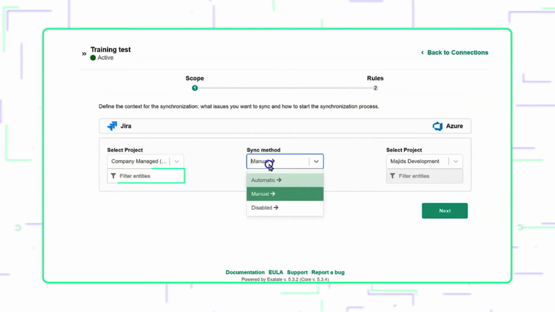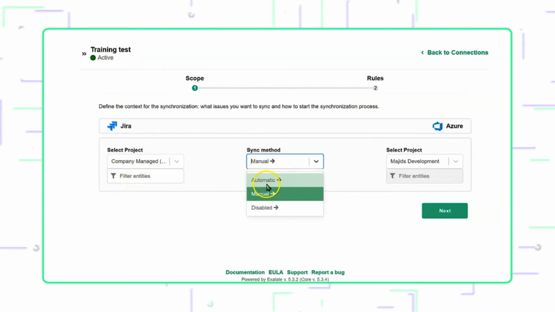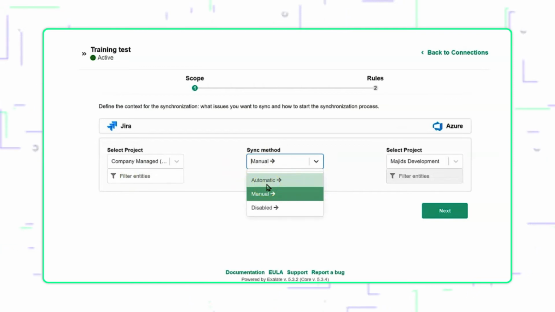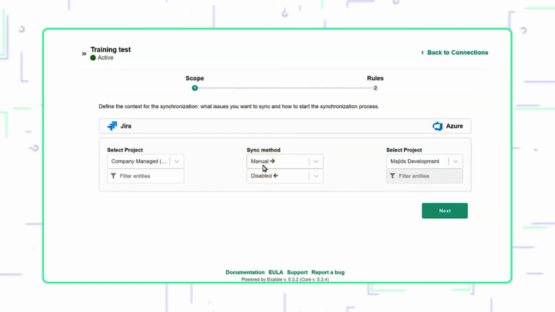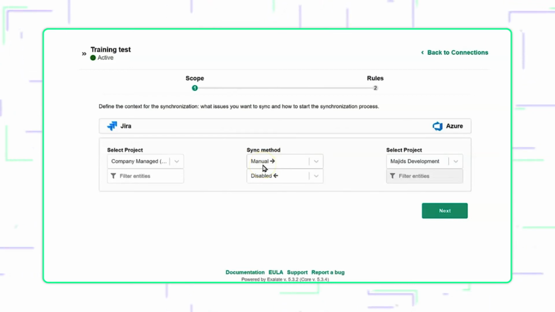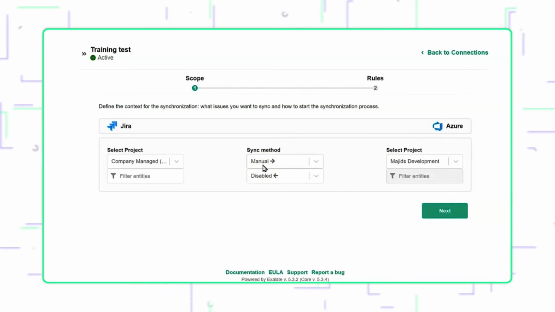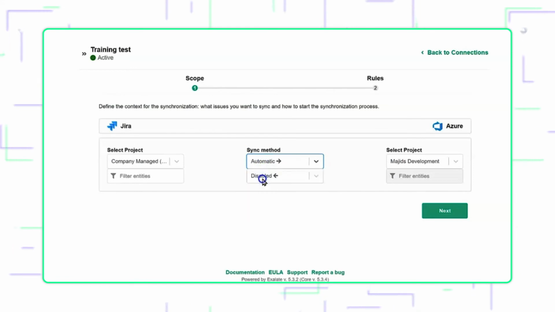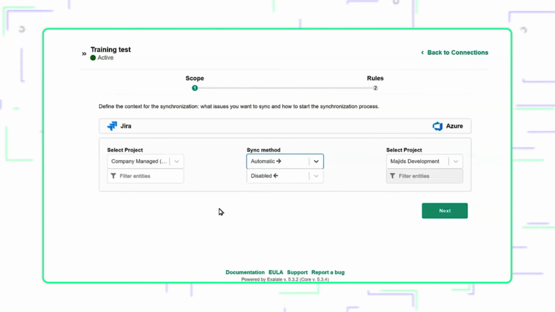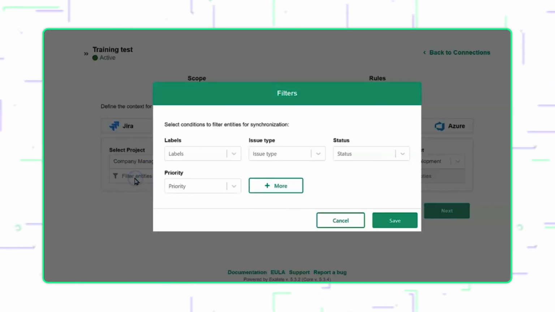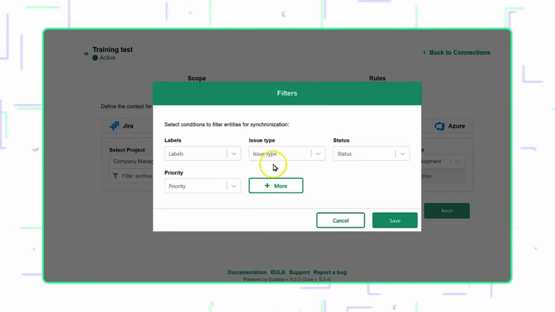The filter entities screen is required when you are setting up an automatic sync. So, let's say we have chosen the automated manner of synchronization, going from Jira to Azure DevOps. We need to define which tickets will go over from Jira to Azure DevOps. So, if we choose automatic here, Exalate needs to know which Jira tickets it is supposed to pick up and send over to the other end. In order to do that, you can use the Filter Entities button to choose from all these filters.